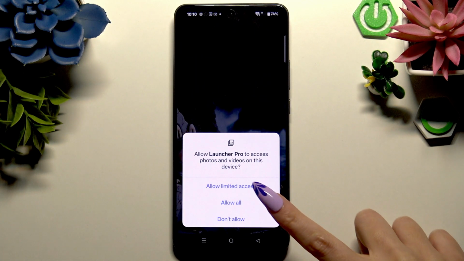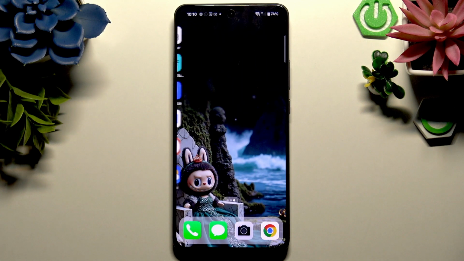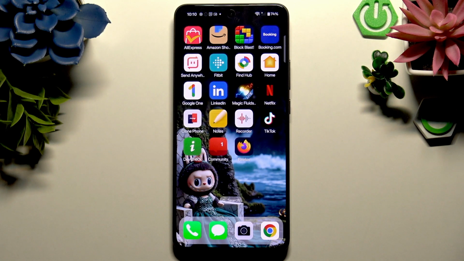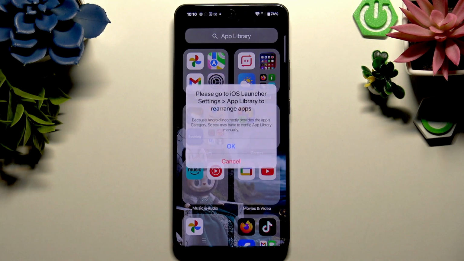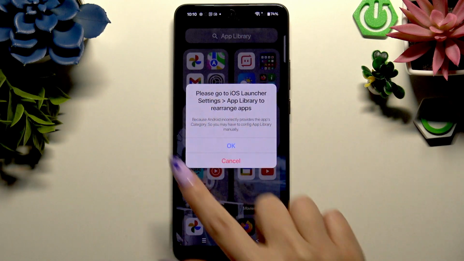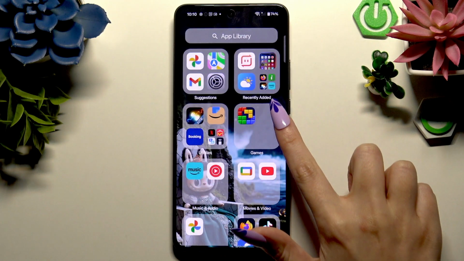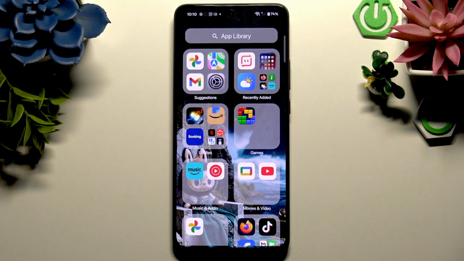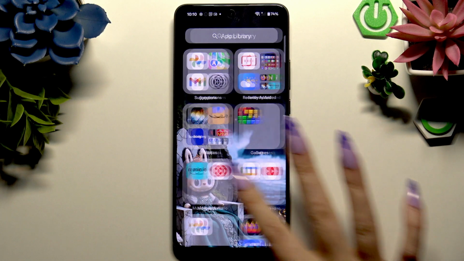Now hit Allow All in the pop-up and wait. As you can see, after a couple of seconds, my launcher was successfully applied. To make any changes to it, go into Launcher app and follow all of the instructions inside.